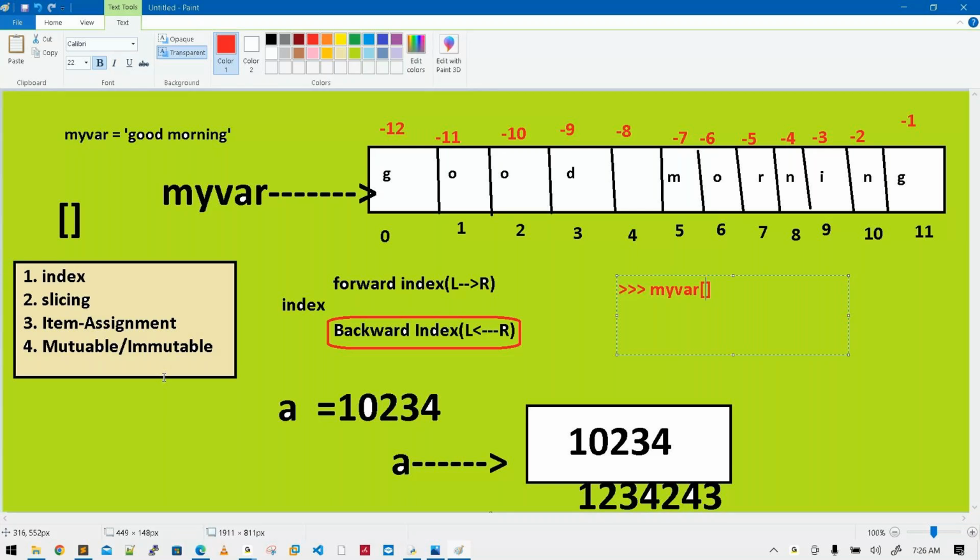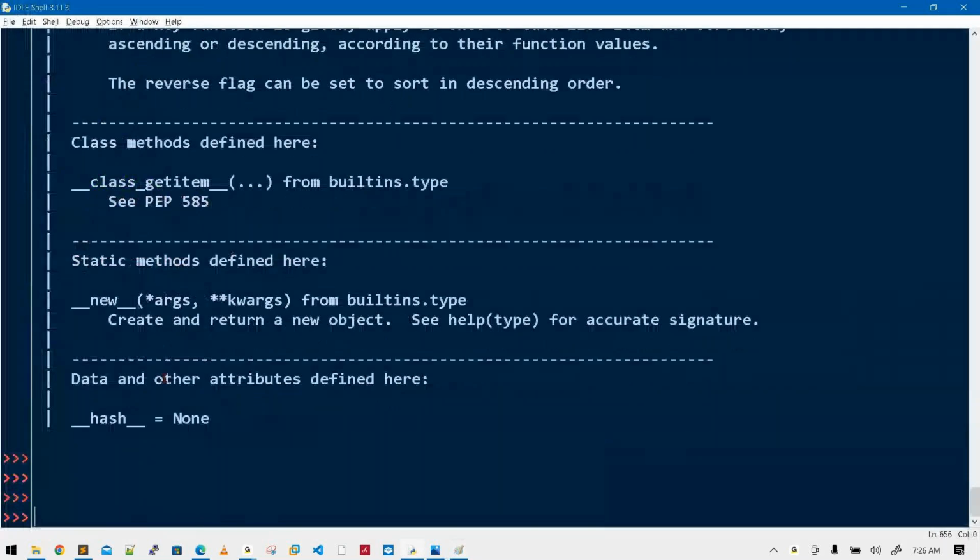For example, if I write 5, in which direction do we have this 5? Definitely not negative or backward. Only we have forward. See, here we are getting an error.